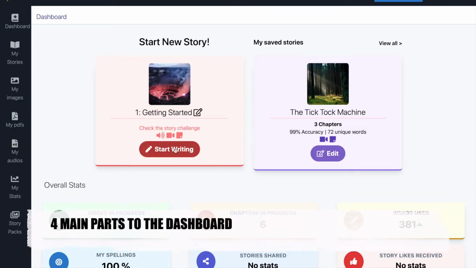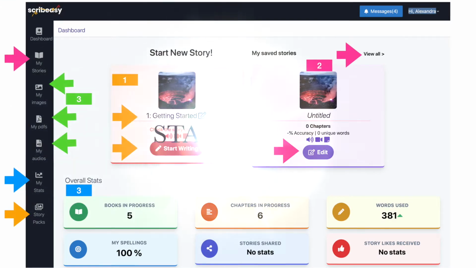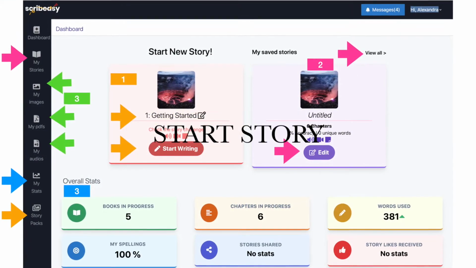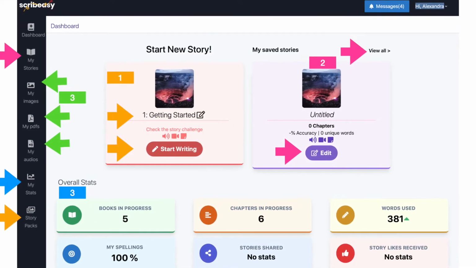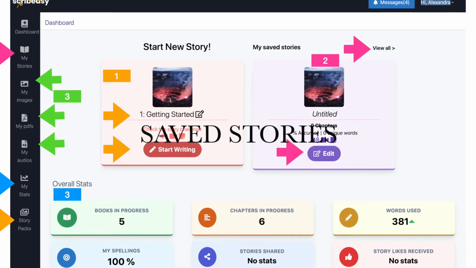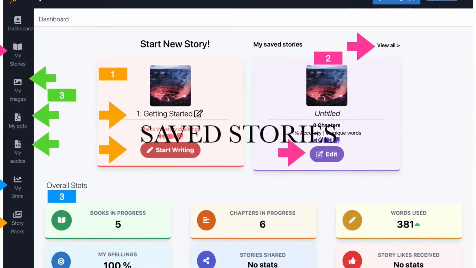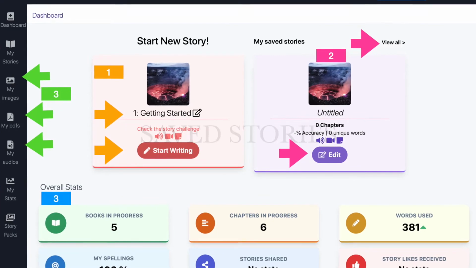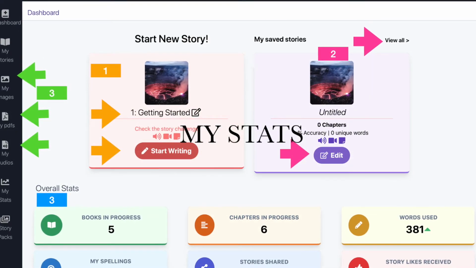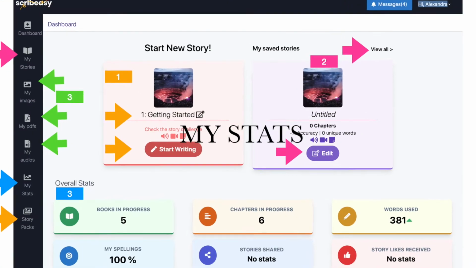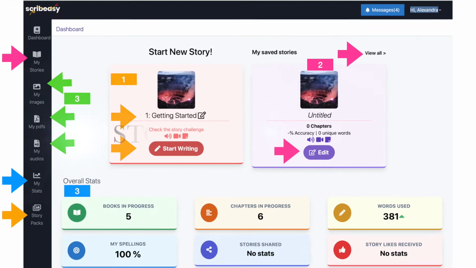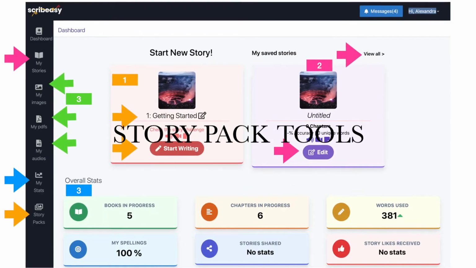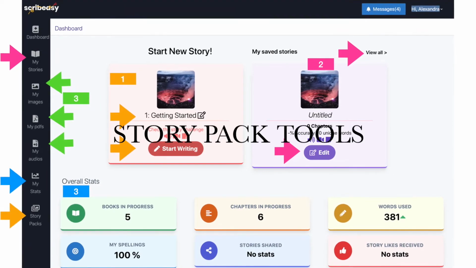There are 4 main parts to the dashboard. Start New Story, which I've highlighted all the sections that relate to that in yellow. My saved stories, and all the arrows are in pink that are related to that section of the dashboard. Stats, that's in blue. Green, your menu bar on the side there. Those are all the tools to help you make your own story packs.